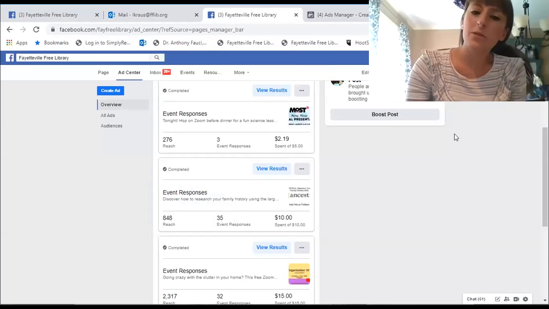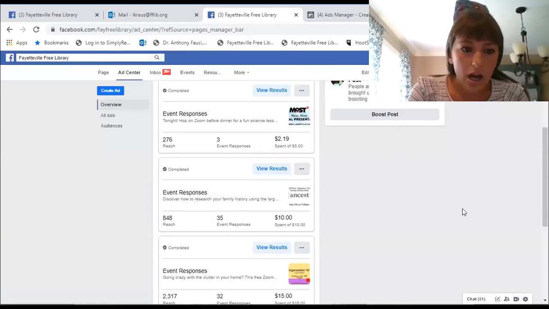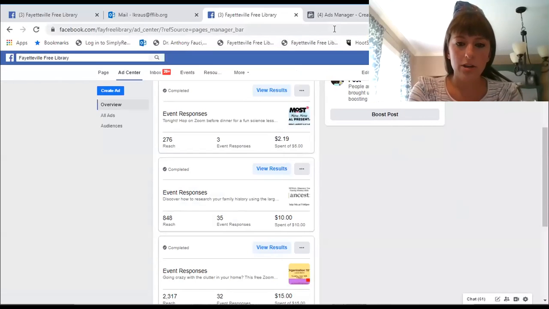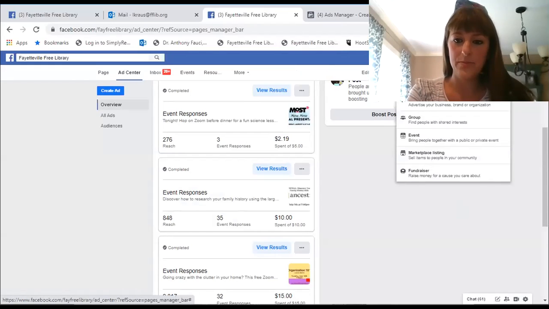So it's 10:47. All right, I would like to show you just really quickly the other ads tool, which is Ads Manager. So the way to get to Ads Manager is up at the top bar here. If you go to Create, and then you'll see Ad.